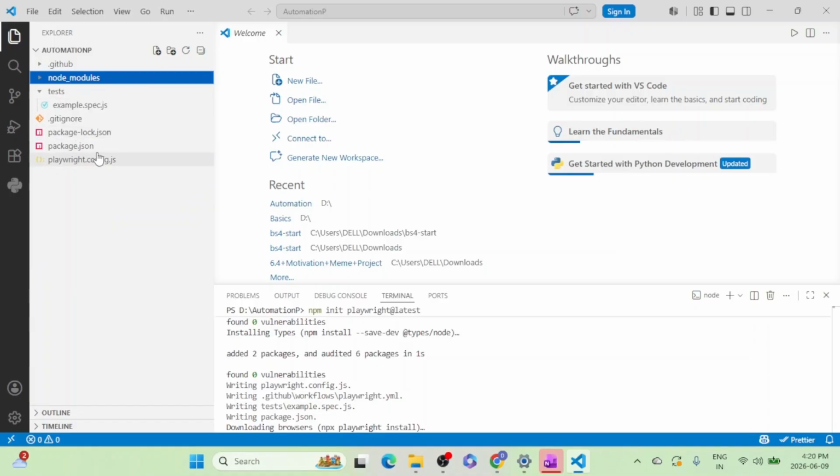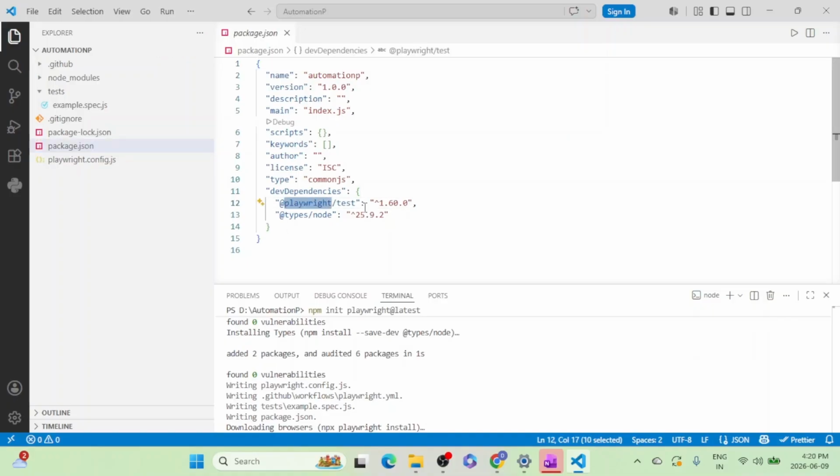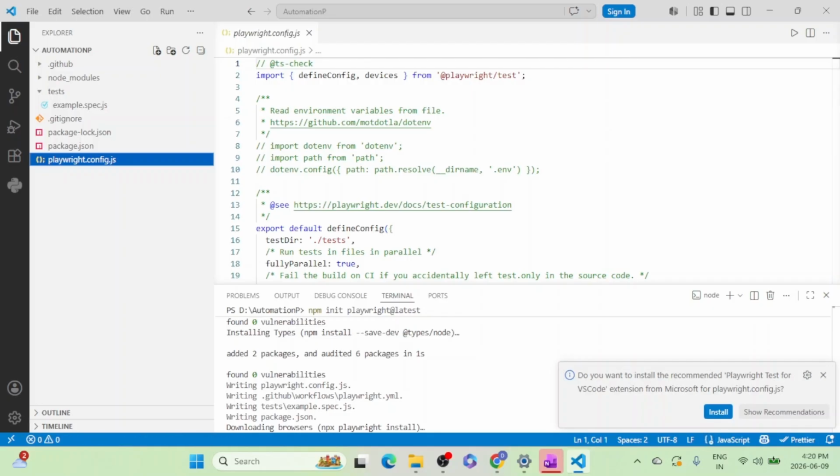Okay, and then we have package.json. Whatever dependencies you install, which are required for the project to run, all of those will be listed over here. Like here for now we have installed playwright, right? So the dependencies for playwright are mentioned over here. And then we have playwright.config.js. This is the heart of our project. Here you configure the browsers, timeouts, base URLs, test settings, retries. We will customize this heavily in the upcoming videos.